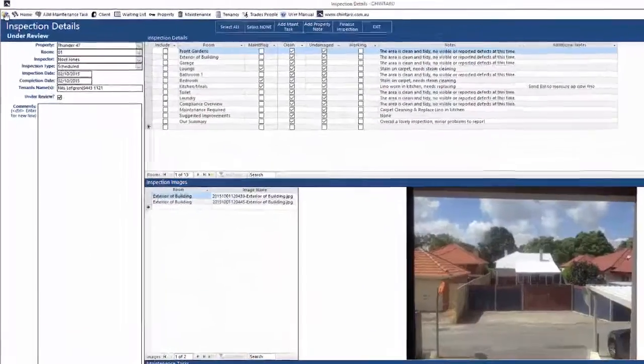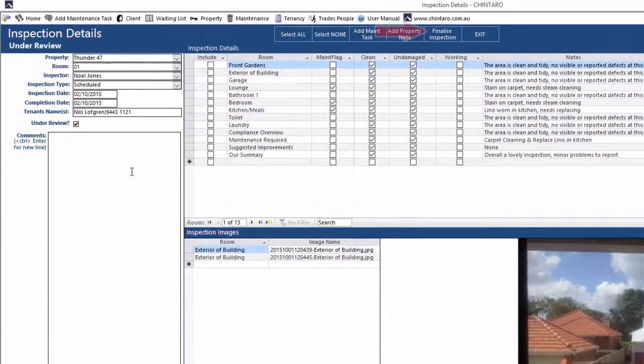When you have finished reviewing the inspection, you are able to finalise the inspection by clicking Finalise Inspection at the top here. This will change the status of the inspection to Review Finalised, and will remove the tick box from the Under Review box. You can always make this under review again, meaning it's not finalised, by ticking the Under Review box here.